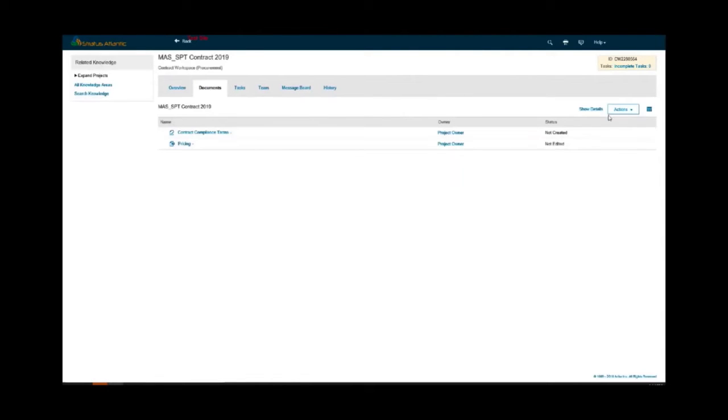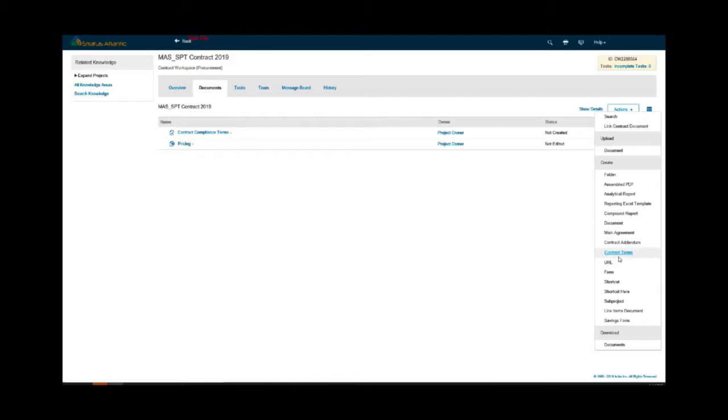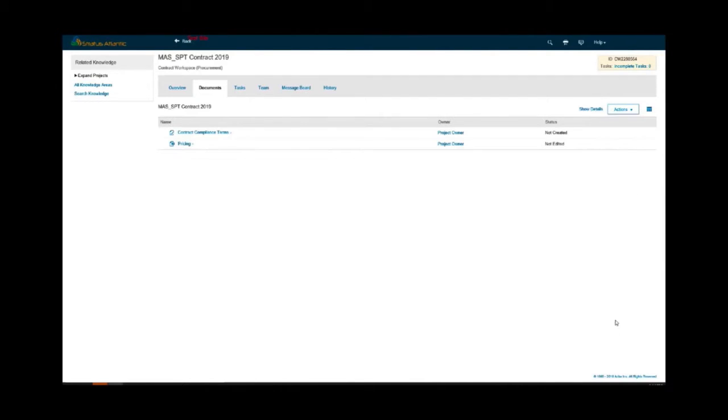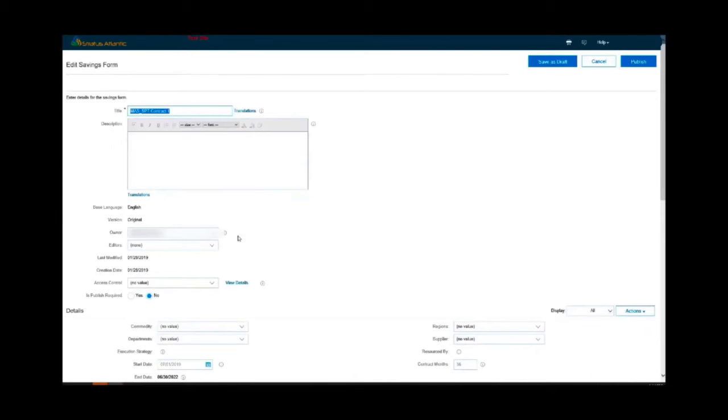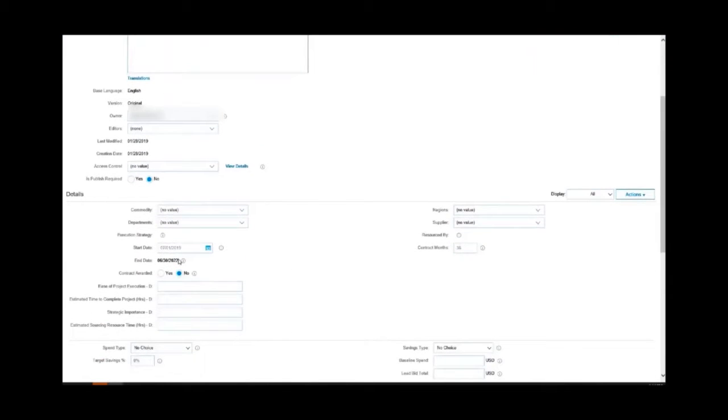And so within your Documents tab, you go to Actions, and it is a new document. So you'll have a savings form document type. Once you create this, you'll enter a title for it. So we'll create this. It's going to pull a lot of information off of the header. So you'll notice that it already has the owner identified. It has my contract dates pulled off the contract, etc. It'll pull other things like departments and commodities. I had those blank for the time being.